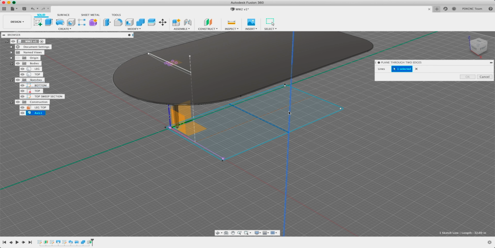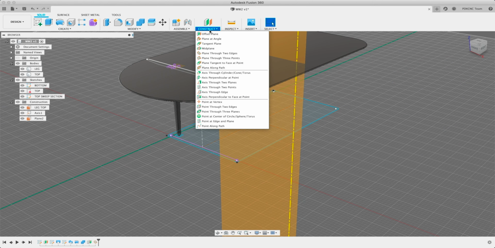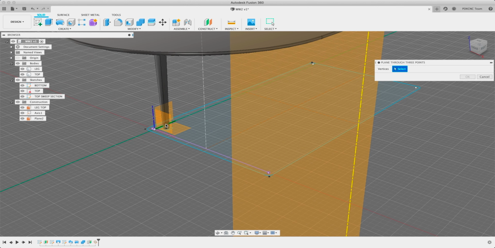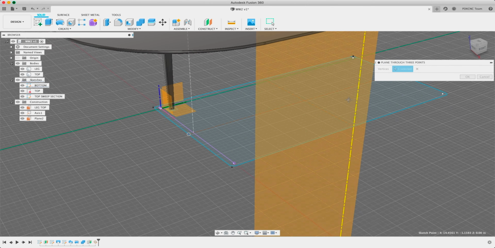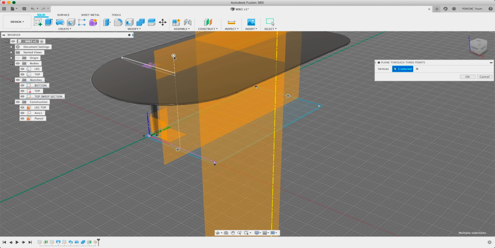Edge 1, edge 2. So that's our mid plane there. Now we want to do another one. This one's a little simpler. We want a plane through 3 points. So all we're doing is trying to set up a place where we can mirror this leg. So first point, center here, one back here, one at the top.